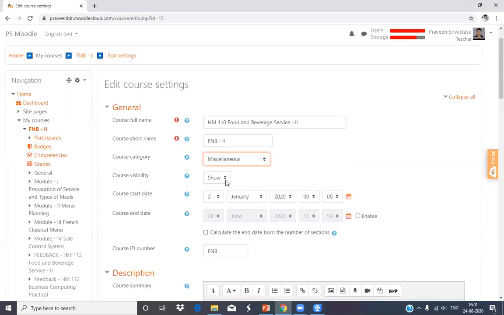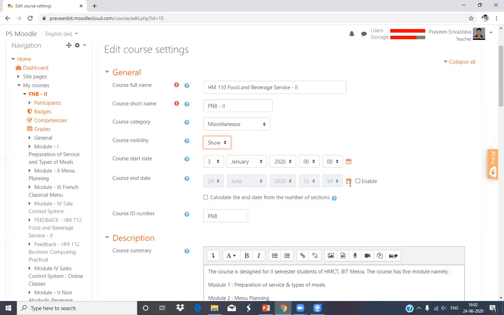Course visibility, whether you want to show it or you want to hide it from the student. So let us show. When do you want to start your course and when do you want to end the course? If you enable this, you can give a date. You don't want to end the course, don't enable it.